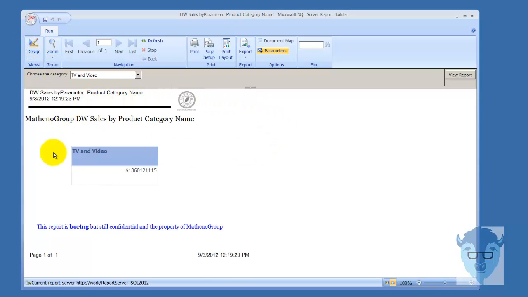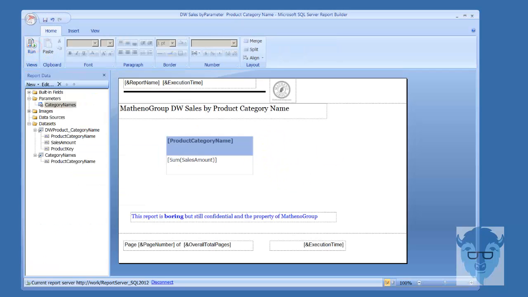Okay, so now you see my parameterized report running down in here, and again I'm going to use this as a sub-report. Now I did pause this. This took about 30 seconds to run. So go back over to design view.